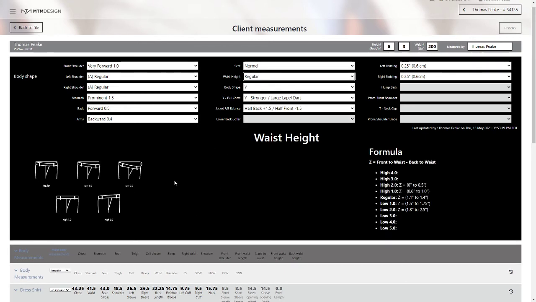Waist height, as you can see in the picture, it has to do with the front waist and back waist height. Typically, somebody who wears their trousers lower is going to have a low waist. Someone who wears their trousers higher will have a high waist.